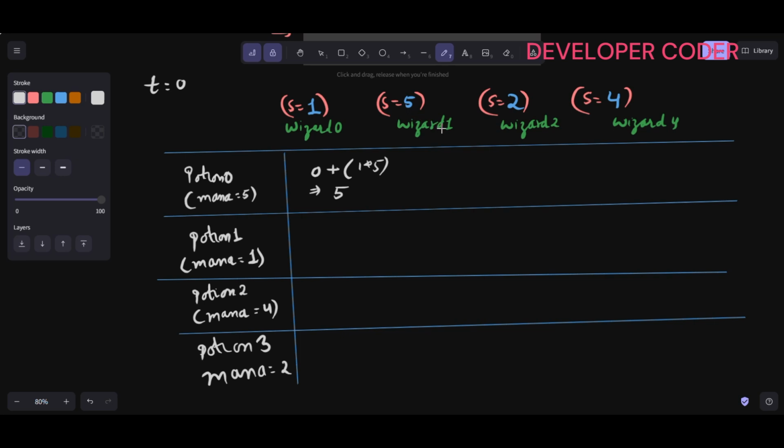Same way, this wizard is going to start from 5 only. We have to do the continuation here. Starting from 5, how much time is wizard 1 going to take for this portion 0? Same portion, and we have to do it in sequential order. It is finishing here in 5, so we have to start from 5. So 5 plus 5 into 5, 5 is mana, skill is 5. So 5 into 5, your output is 5 plus 25, that is nothing but 30. This is your output here.